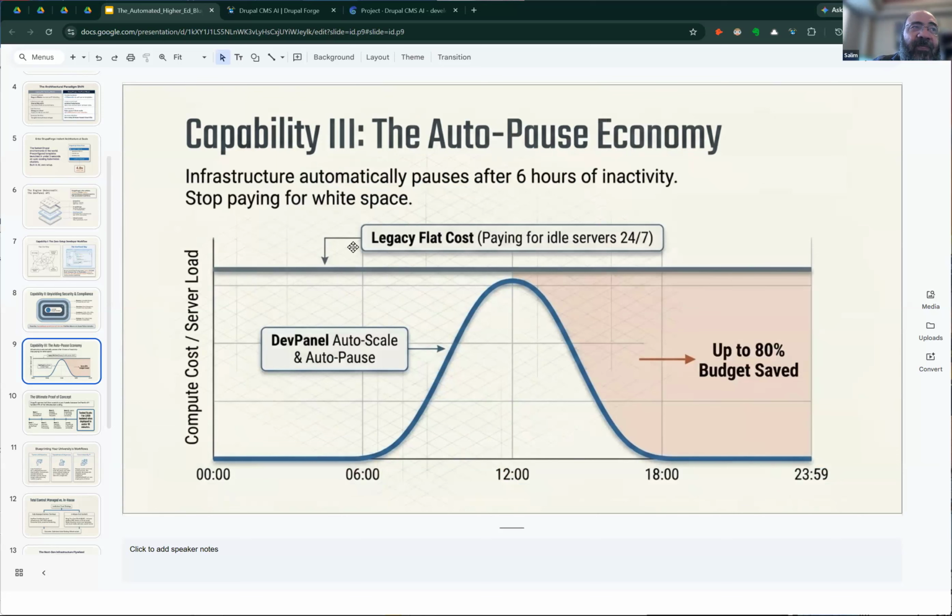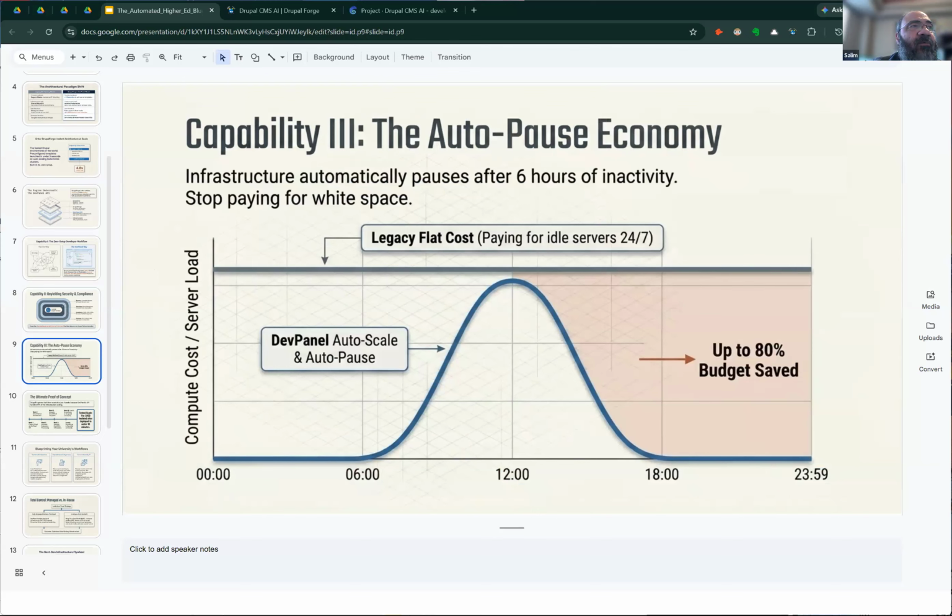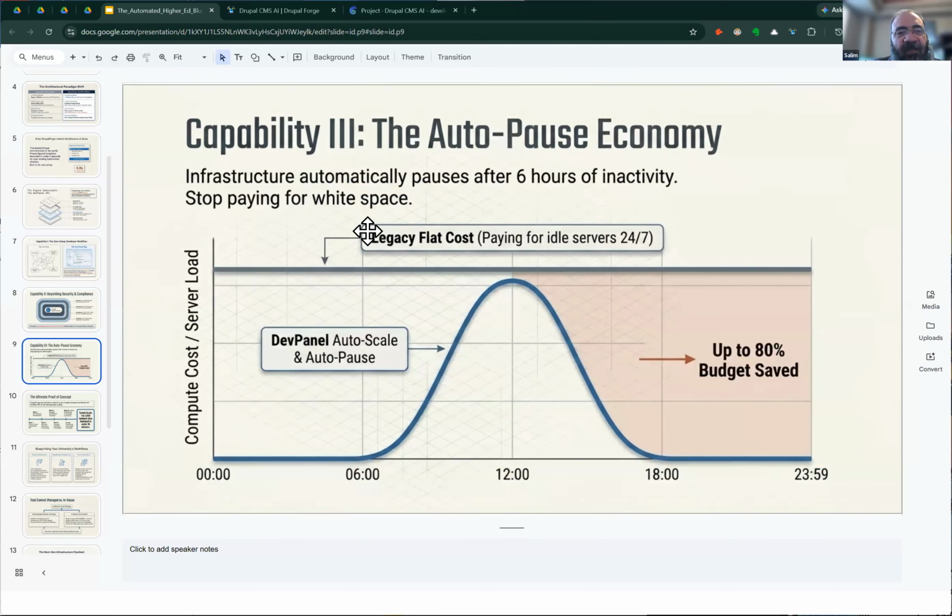And with cost control, normally with legacy environments, you provision infrastructure and then you're just paying for infrastructure regardless of how much traffic you're getting or how much those sites are being used in that infrastructure. And in the DevPanel and DrupalForge scenario, everything is set up as auto scaling. So when the load comes in, your cost will go up, right? Because you're serving that traffic and you're serving that load.